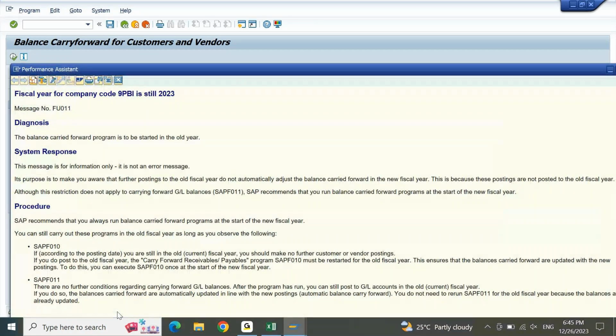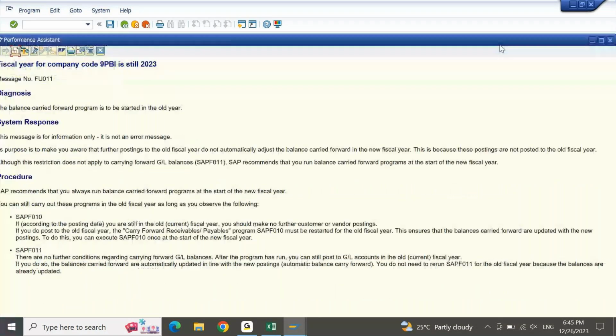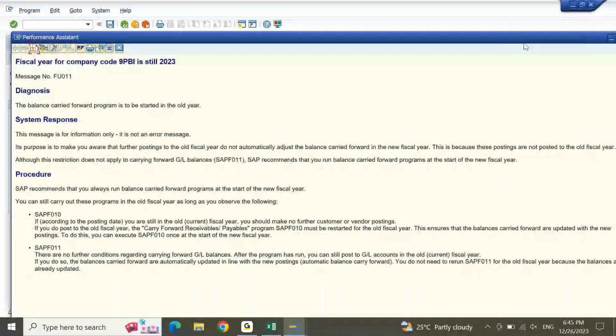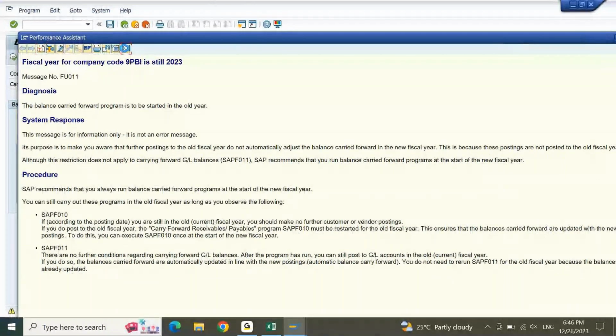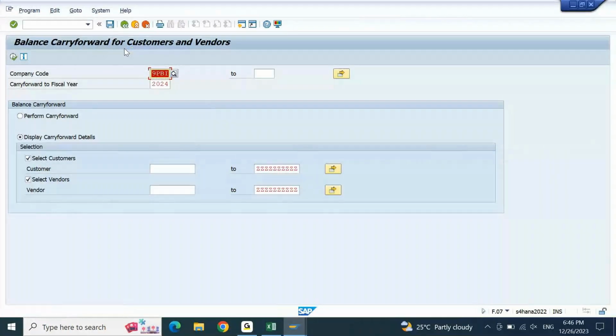It's telling the balance carried forward program is to be started in the old year. This message is performed only, it's not an error message. The purpose is to make you aware that the further postings to the old fiscal year do not automatically adjust the balance carry forward. It is because when you do it now, whatever the subsequent posting that you make after this activity will not be carry forwarded. Usually this activity we don't do it before we complete the year.